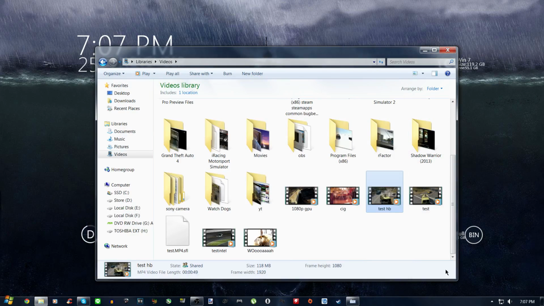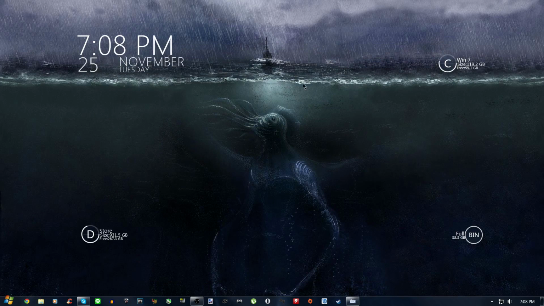And if you look, the original file's 165 megabytes. The next file's 118. Oh, well, that doesn't work. Anyways, the longer the videos are, the more it'll reduce file size, from what I found. Anyways, that's it. That's what I do.